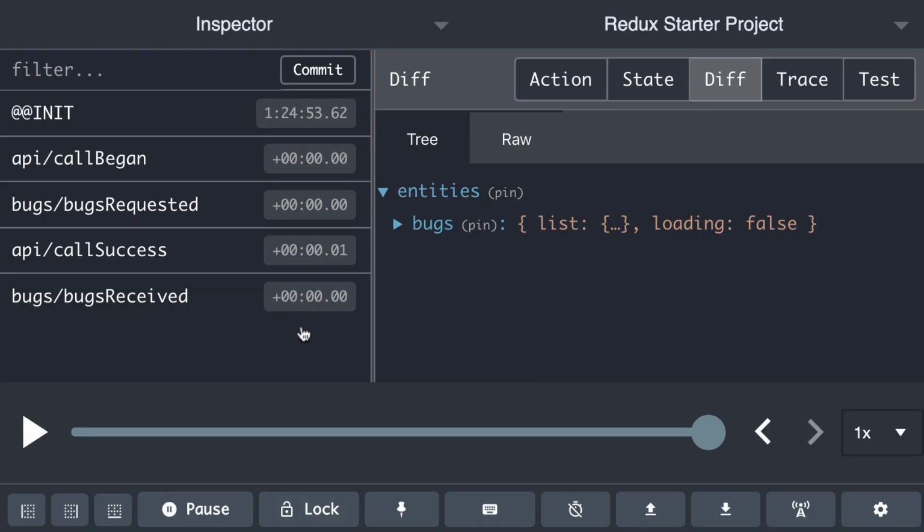Let's test our implementation. Save. So here we have 4 actions: API call began, bugs requested, API call success, and bugs received. The order of these actions is a little bit weird. It would be nicer if this action was dispatched first. So requesting the list of bugs leads to an API call.